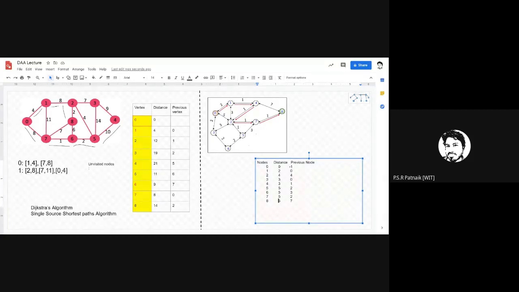Do you agree? So from 0 to 8, the previous node is 7. For 7, the previous node is 2. For 2, the previous node is 4. For 4, the previous node is 1. And for 1, the previous node is 0. Is it the minimum one?